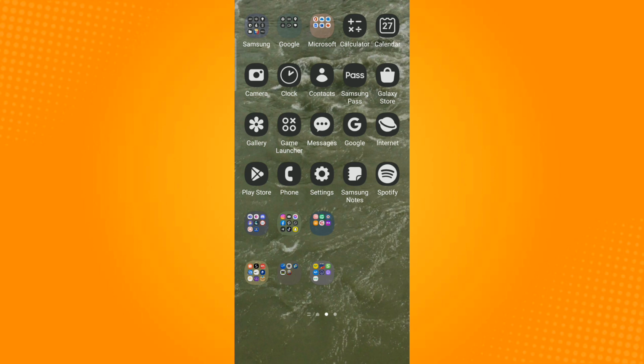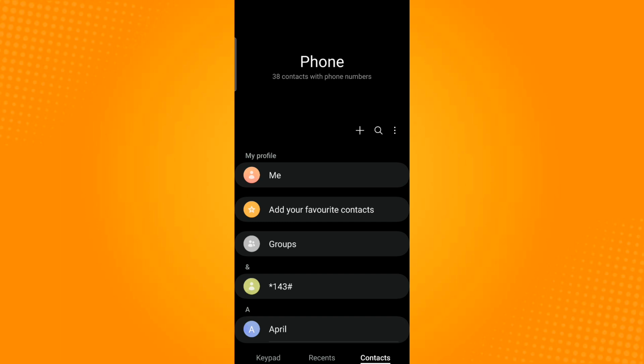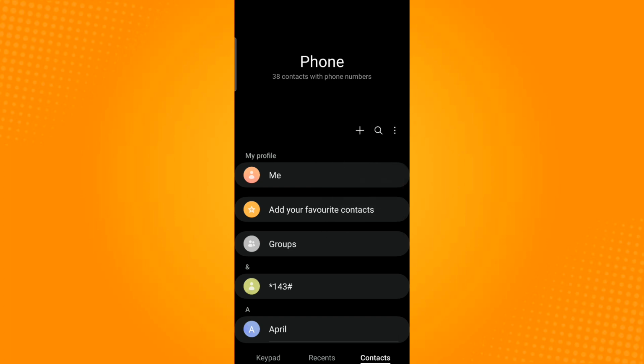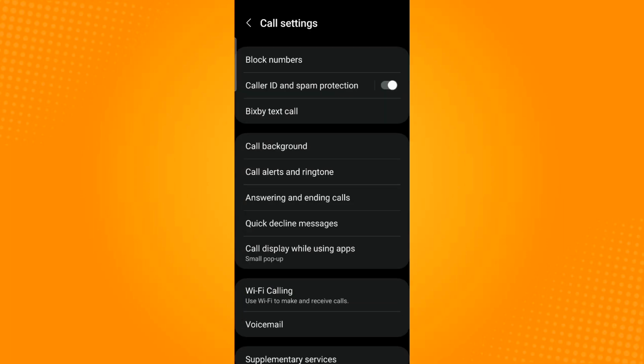So the first method is to unblock your contacts in your phone. Now go ahead and launch the phone application. Now tap the ellipsis icon which is beside the search icon. Then select Settings, and now select Block Numbers.